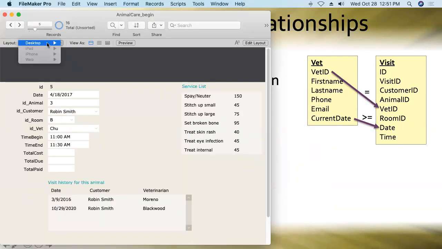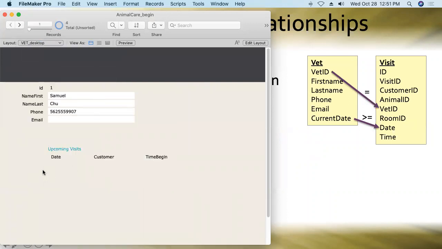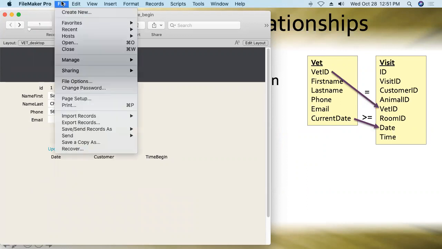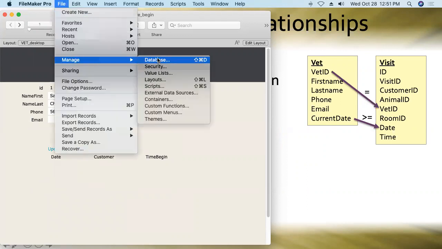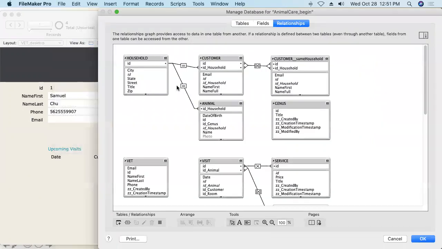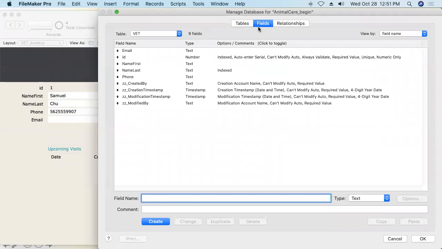So I'm going to first jump into the vet layout. Here's where we want to see that portal of upcoming visits for any given veterinarian. We'll go into Manage Database and into Fields. And I'm going to create a field called Current Date. I'm going to prefix it with a single Z just so that it sinks to the bottom of an alphabetized list of fields. Just my naming scheme. You can see how I double Z prefix the housekeeping fields for timestamps and created by and modified by, because I just want those to be down in their own separate section of the list.